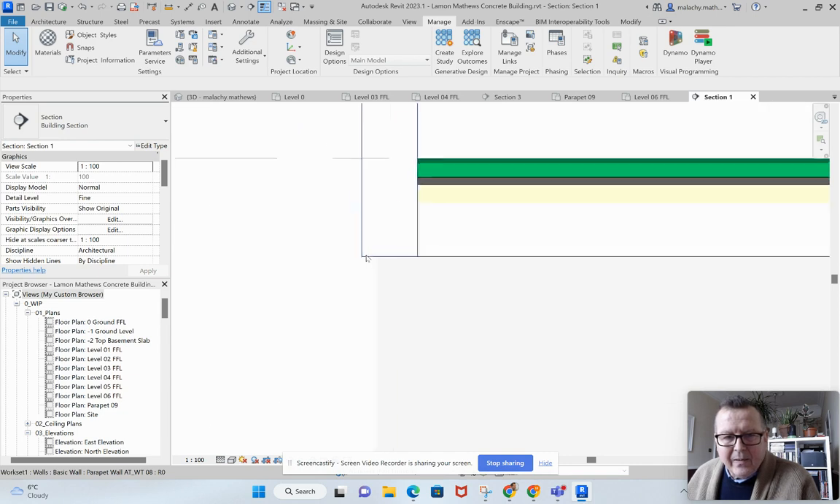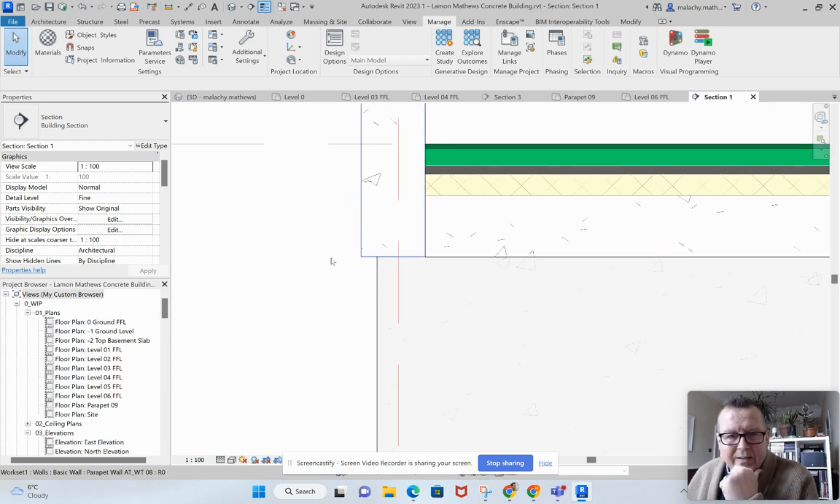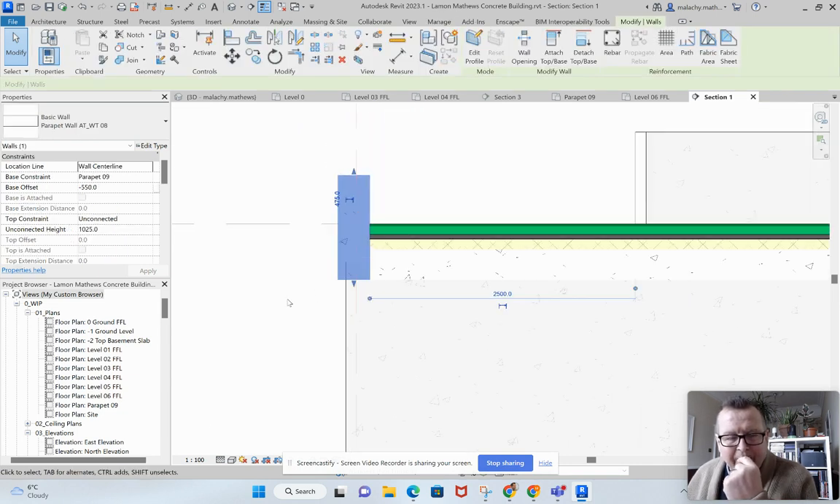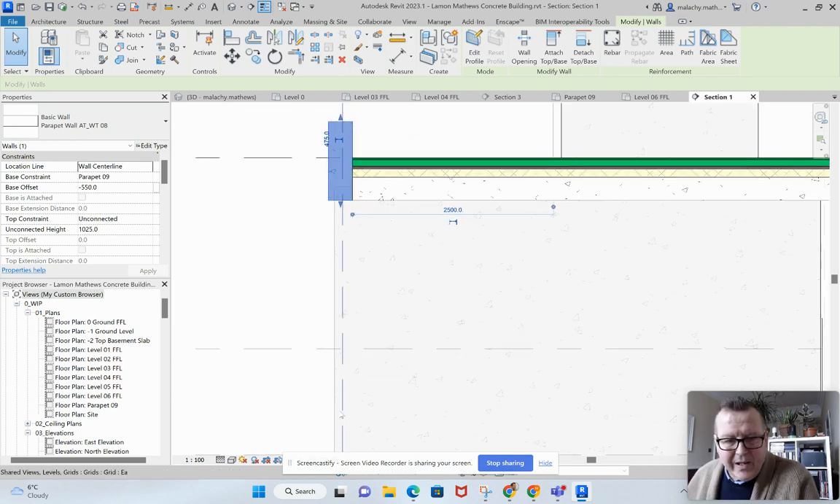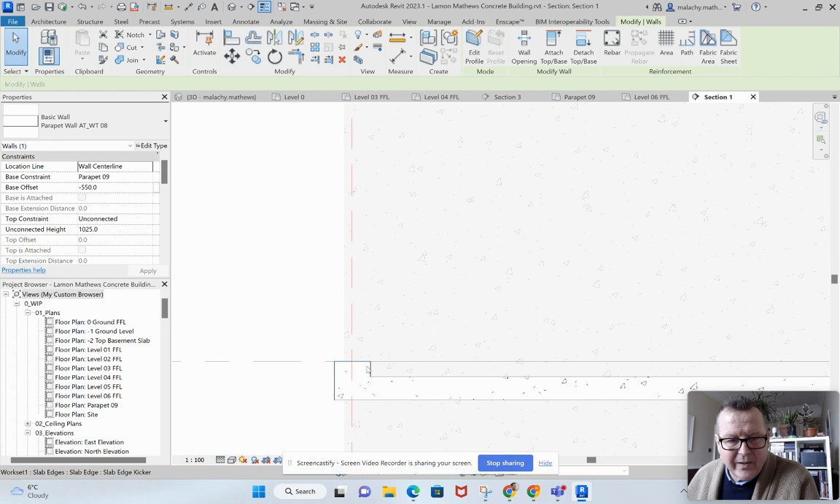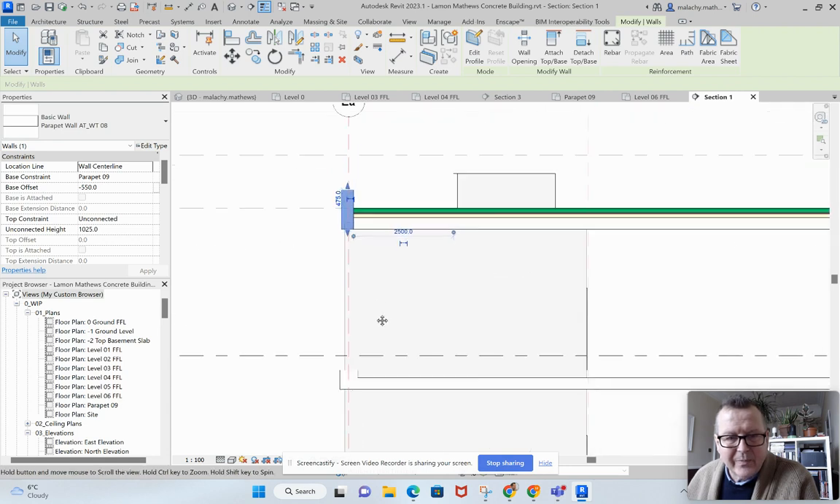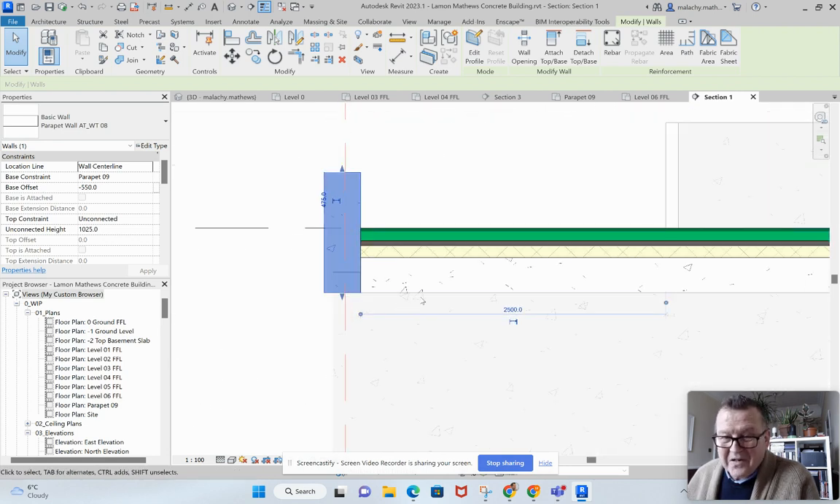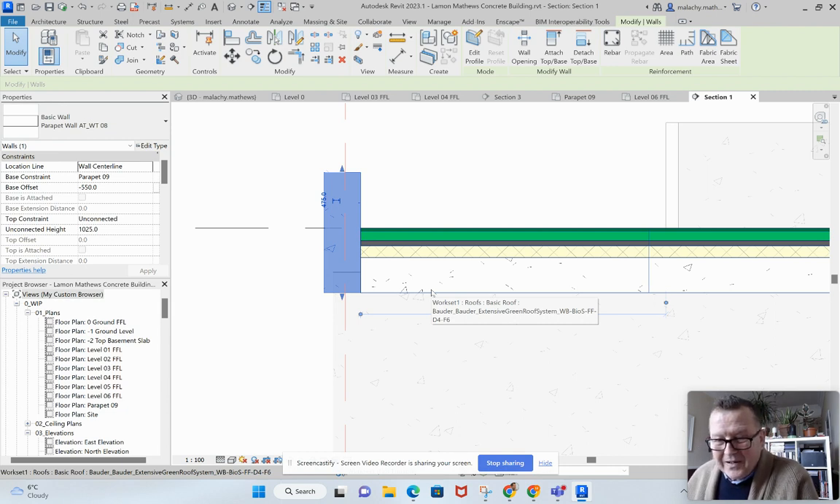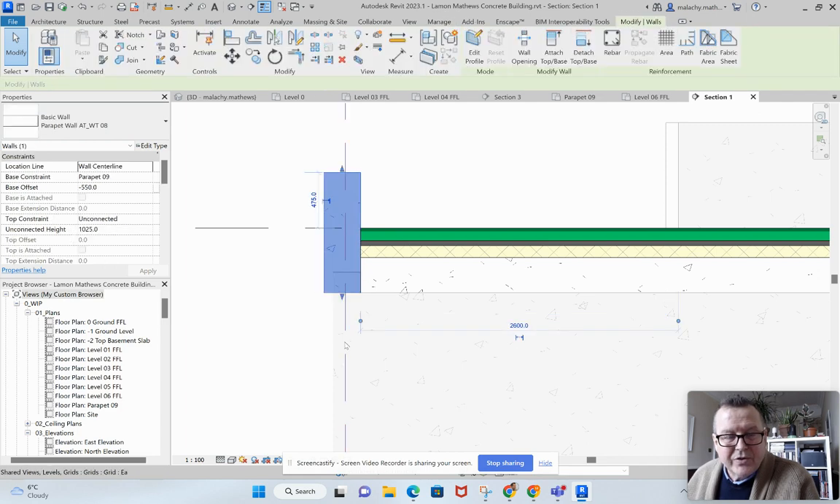Now, what you see here is my parapet wall. When I went to do this first, I thought, great, I'll do a kicker like I've done here, and I'll just increase the height of the kicker up there. It didn't work because that slab is a roof slab, not a floor slab, so the kicker would not join onto that. So the second option was just to do a normal wall, and that's what I've done there.